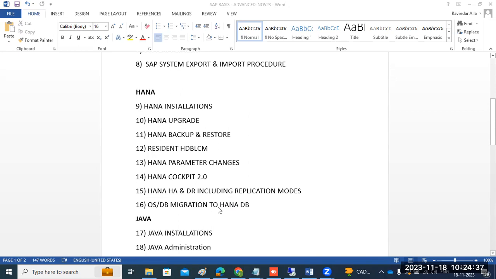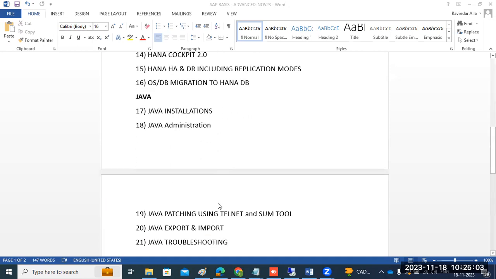And also at the HANA level, I'm going to cover high level topics like HANA installations, HANA upgrades, HANA conversion from 1.0 to 2.0, HANA backups, restore, recovery, HANA cockpit administration, HANA HADR, replication modes, operation mode setup, OSDB migrations to the HANA database, operating system changes, and also Java administration. I am going to cover these in my next batch.